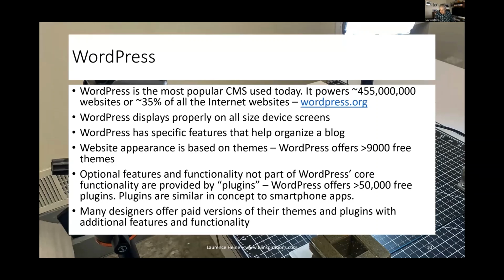Basic appearance of a WordPress website is controlled by a theme. You can think of a theme as a template, but it's more than a template. It controls the entire display, and you can go to the WordPress site, and they have about 9,000 free themes that you can download and use.